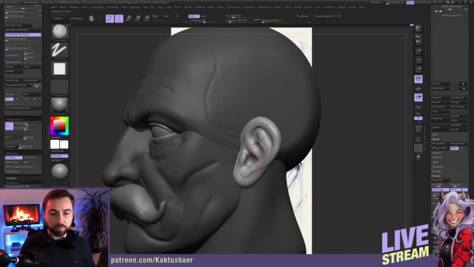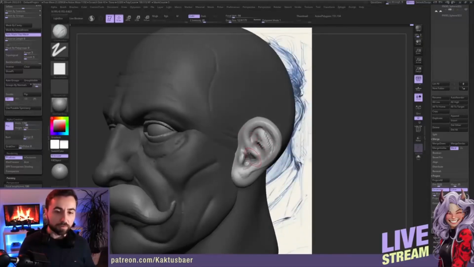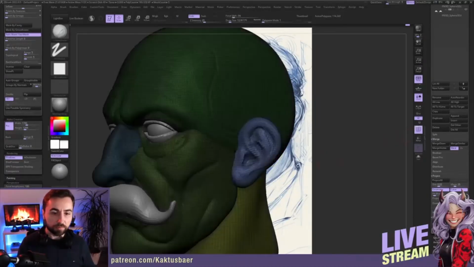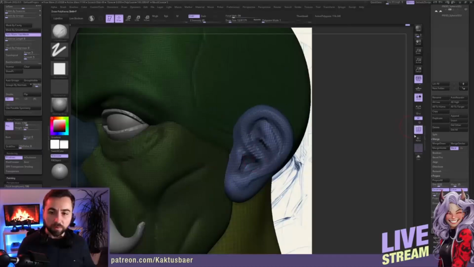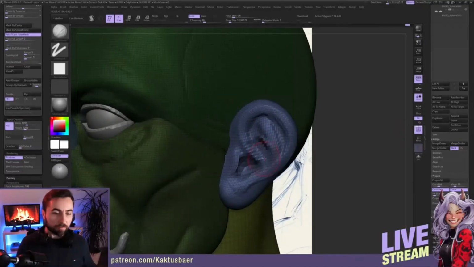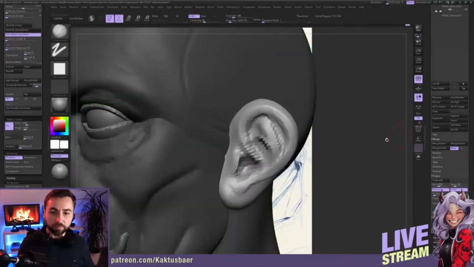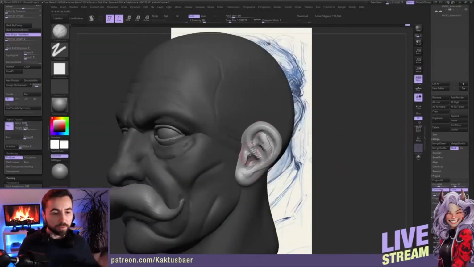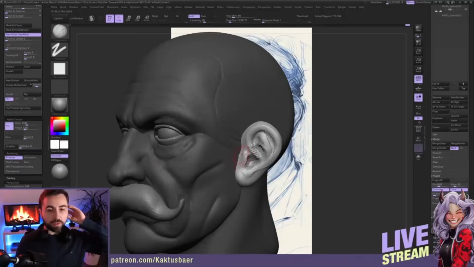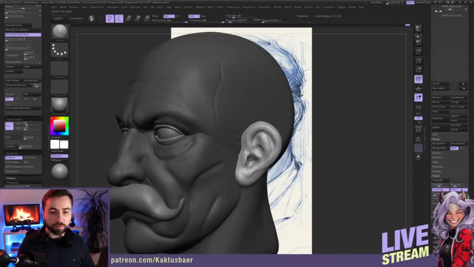Subdividing again, when I'm subdividing, you cannot see the effect, but it's actually there when I switch on my wireframe. When I'm subdividing, you see it's subdivided, but only the section I need, just the ear. And when I smooth it out, you see the effect.